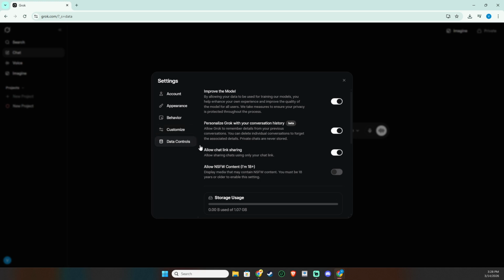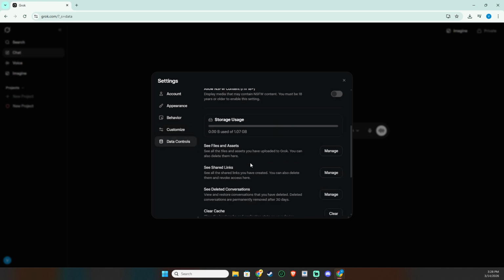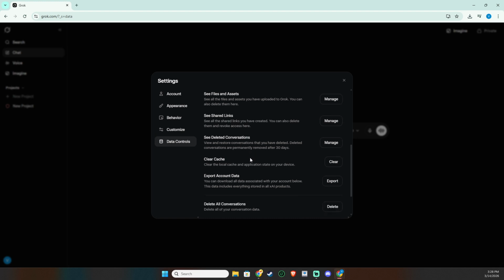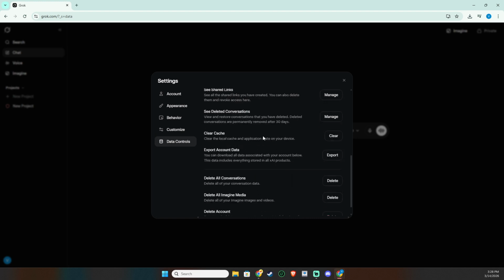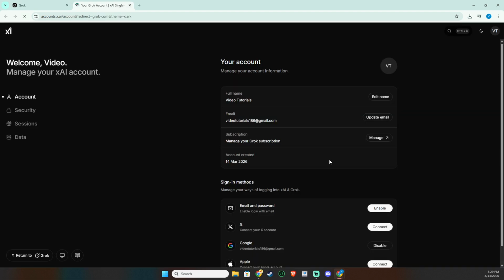Now, click Export Account Data. When you do, Grok will begin preparing an archive of your information. This typically includes your chat history, related metadata, and certain account settings. The system may need time to compile everything, especially if you've had a lot of conversations. You can let it process in the background. When the export is ready, you'll see an option to download your data. The file often arrives as a single compressed archive, which helps keep it organized and easy to store.